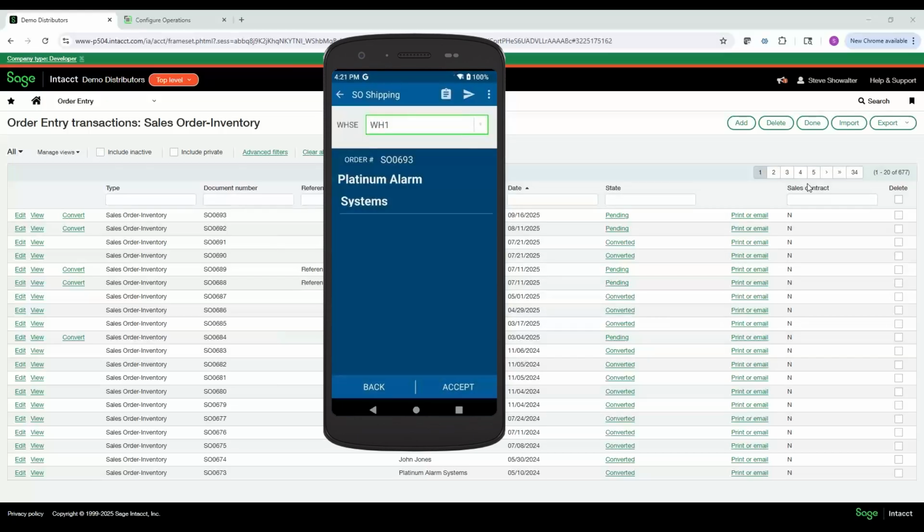An option we have here is the warehouse prompt. It could take the default warehouse from the order, or based on my login, I could be tied to a specific warehouse code. If you do have it set for the user to be prompted for it, it can set to default. Mine's defaulting to warehouse 1. And my only options if I want to select a warehouse would be warehouse codes that are set up back in Sage Intacct. I'm going to leave it at warehouse 1 and hit Accept here.